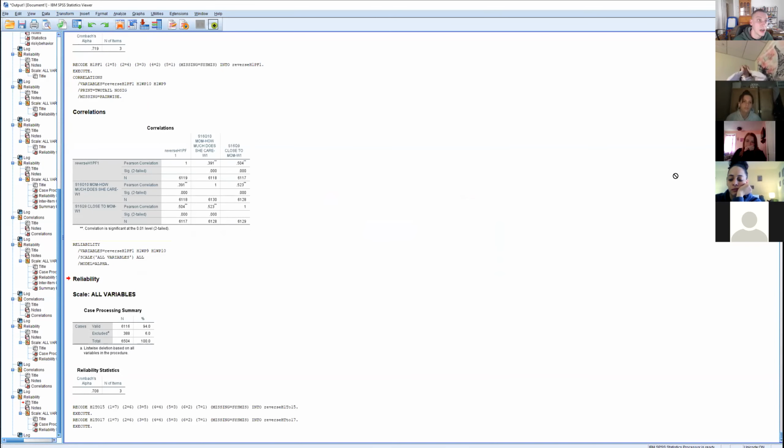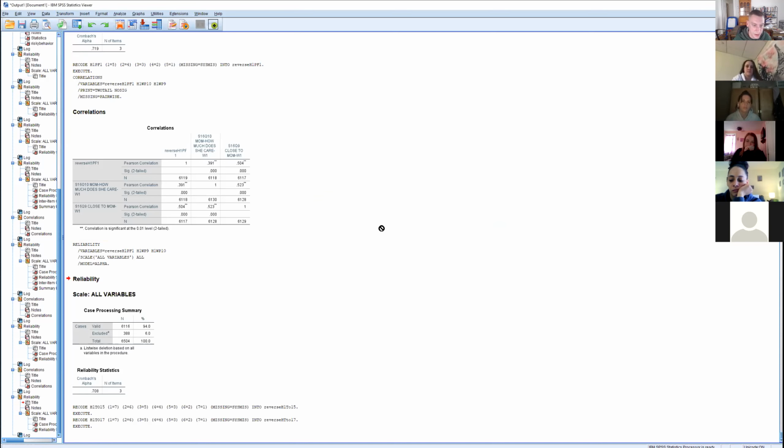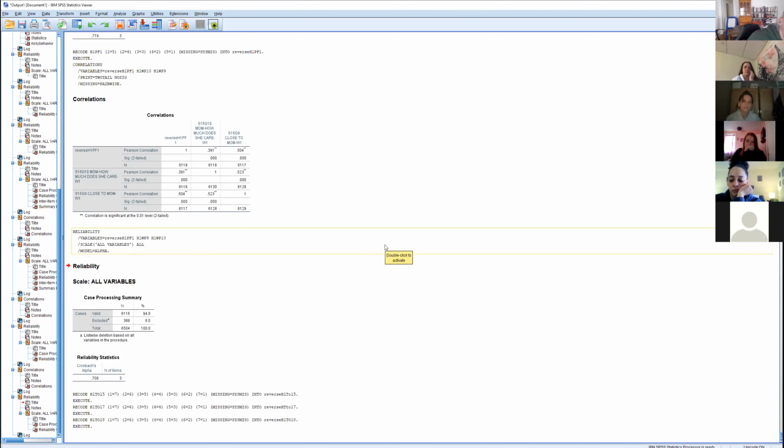All right, and do it one more time for our last one. Okay, get rid of this, go to our 18 and reverse H1TO18. Okay, change and okay. All right, so we have all of those now reverse coded.